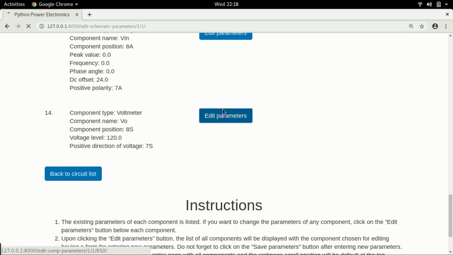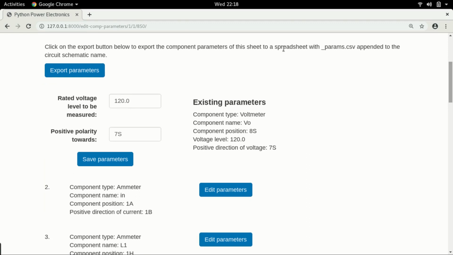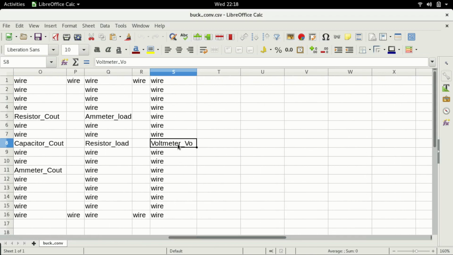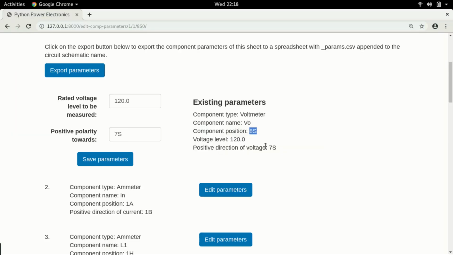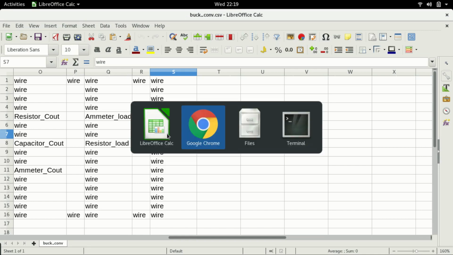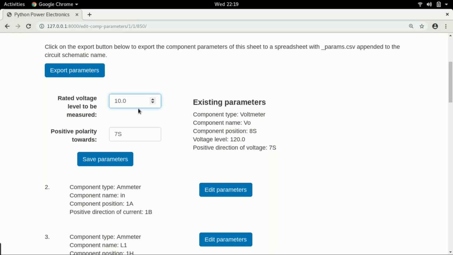And finally it's the voltmeter. Here we need to choose, again there is a component position of 8S. So let's go over to the circuit schematic and check out the voltmeter. The voltmeter is all the way towards the right. Now 8S is here, and the positive direction of voltage is 7S, which means the upper terminal is upwards. The voltmeter will consider all voltages on the upper terminal to be positive, and that's exactly what we want. So we can leave that as it is. All we have to do is increase the rated voltage to be the same as that of the diode and the switch. So with that, we can save these parameters.